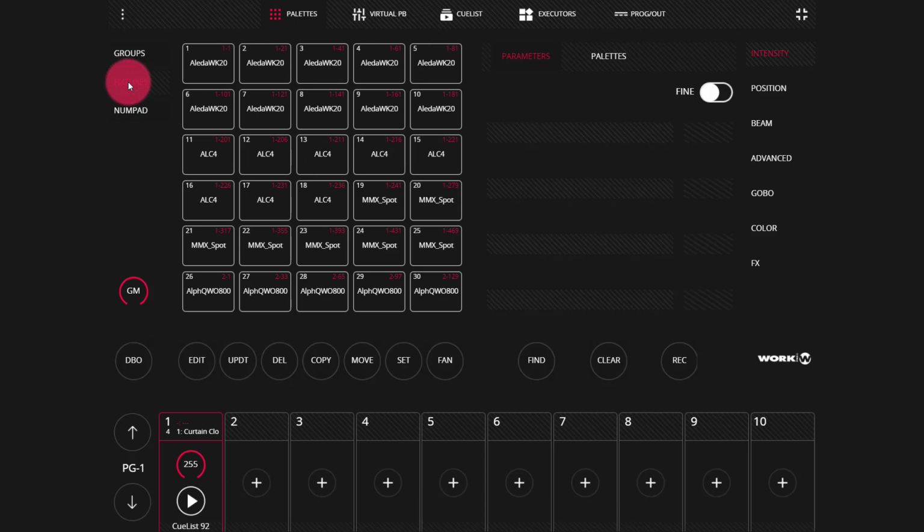Now, fixture is just a word for any light or device that we're controlling by DMX. Granted, most of the lights we're controlling actually are lights, but some things such as foggers and haze machines and other devices like that may be in the console as well, so we call them fixtures.